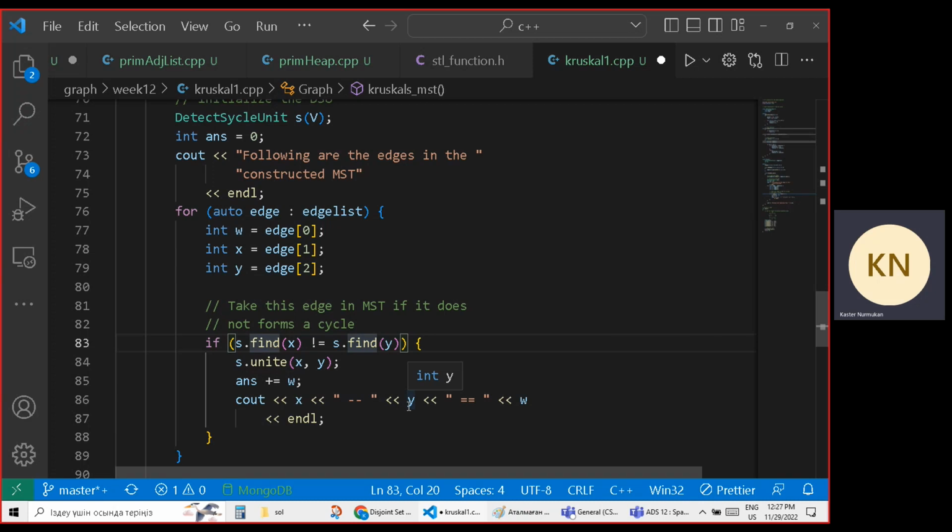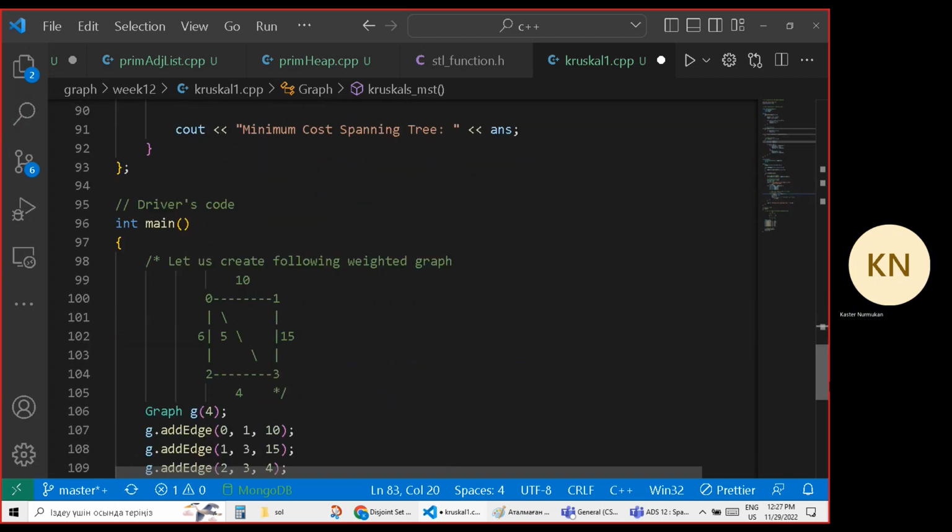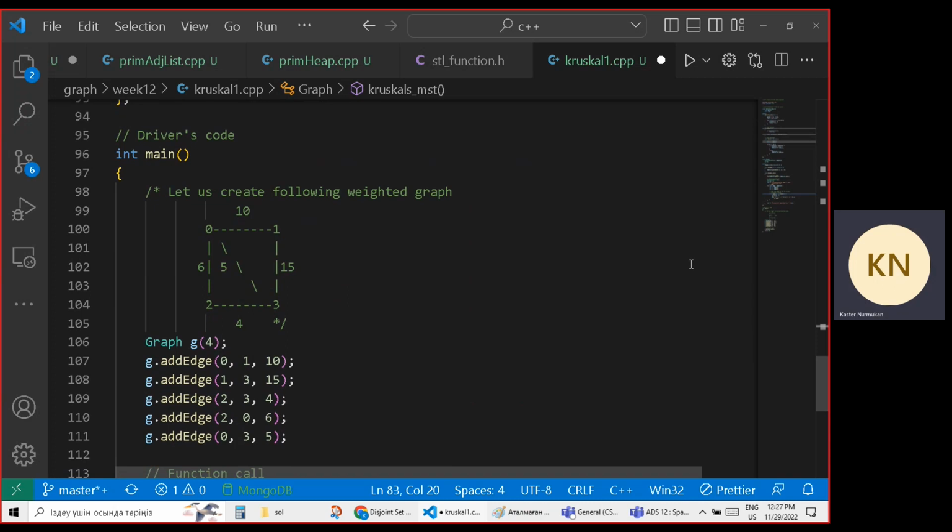So it gives me the best choice: if they have the same parent, what does that mean? They have already been linked before. That's the reason I'm using this condition to find it. Otherwise, I am able to collect it. Okay, so then I need to print it out. Okay, I just need to run it.